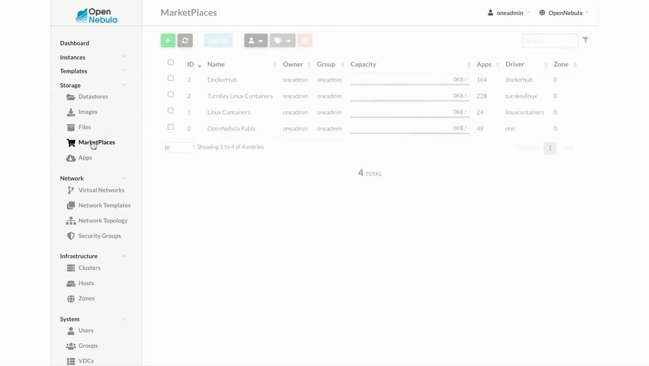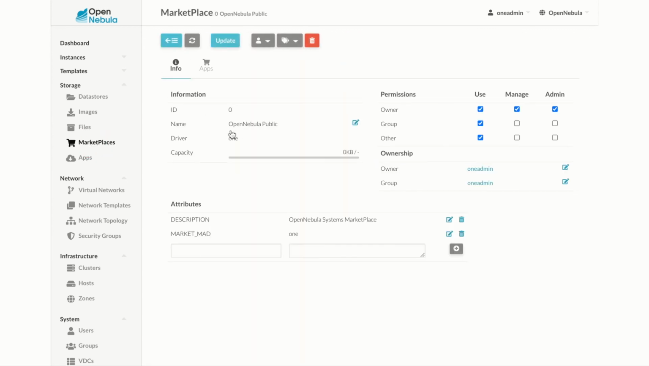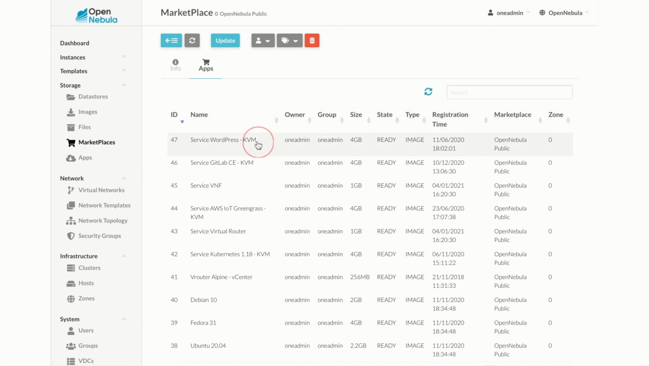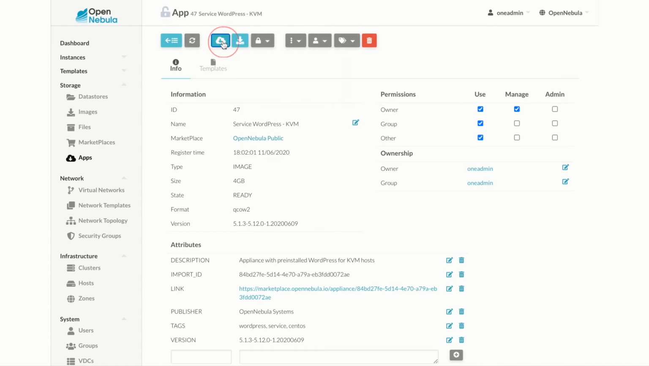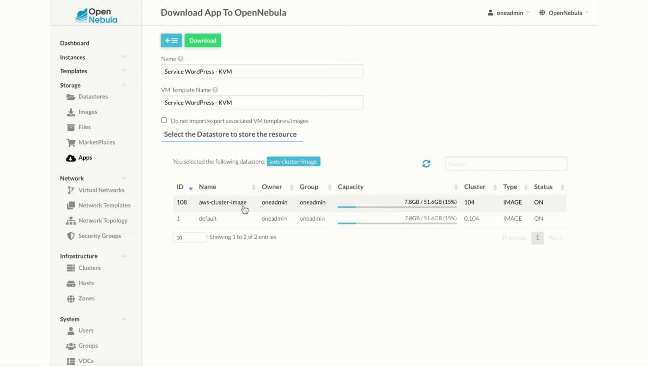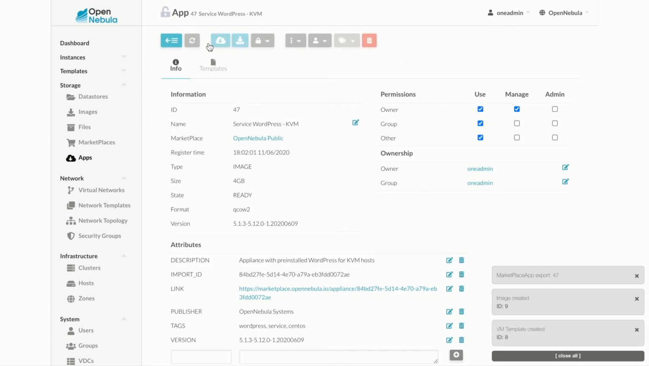We can then go to the marketplace to download an application from the OpenNebula public repository. Here we will select the WordPress application and download this to our AWS data store.